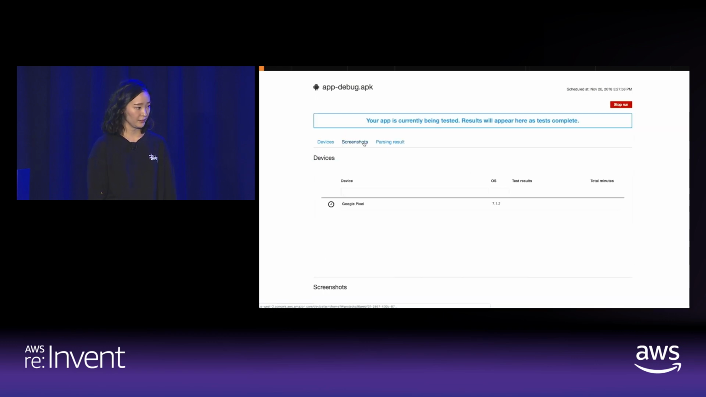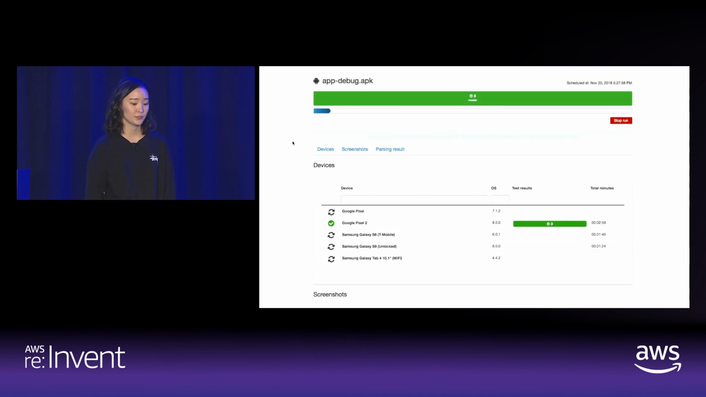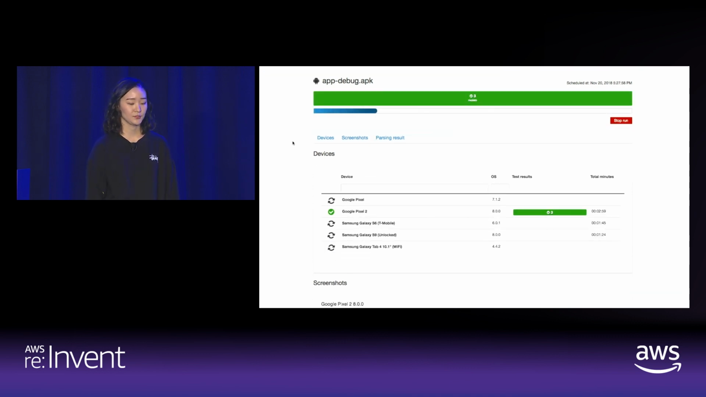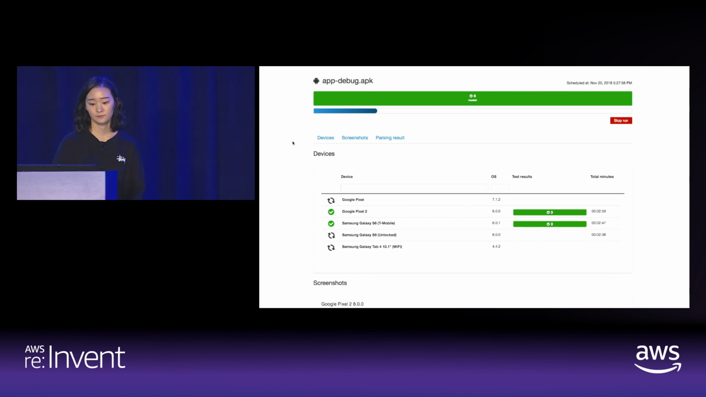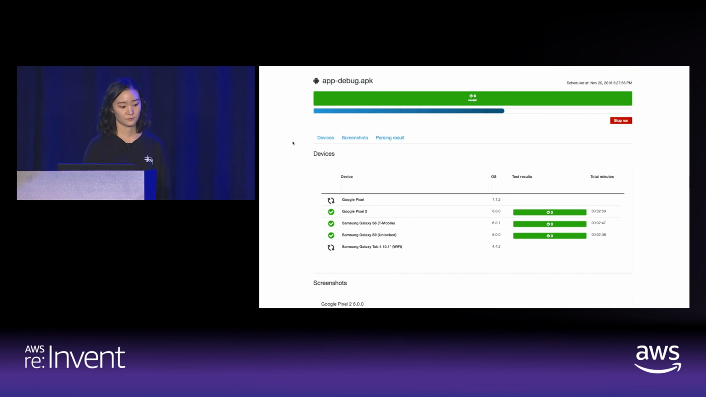So it created a new test run for me. Awesome. And so those are the devices. It's currently waiting on them, and as soon as it gets the instance of the device in the cloud, it'll immediately run the test. So it looks like the Google Pixel 2 finished just fine. So let's just wait for the next ones. So 3 of them are already finished.